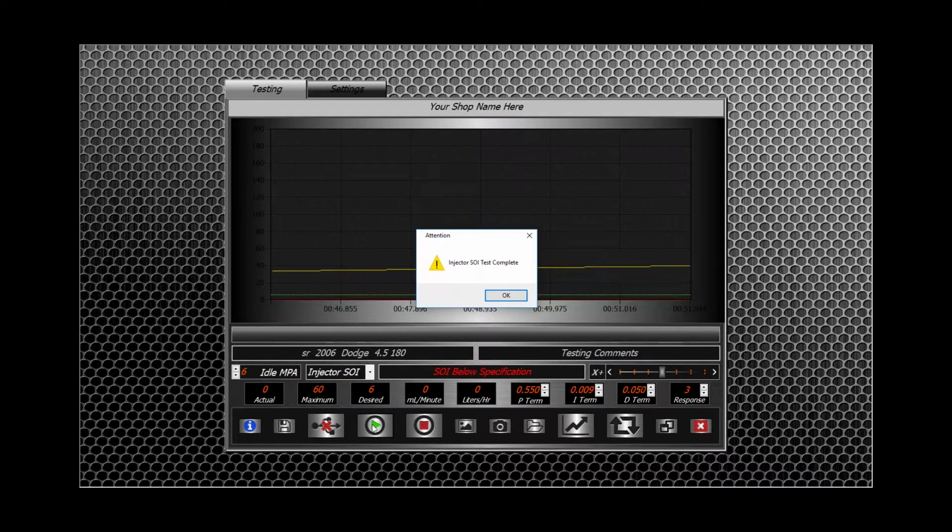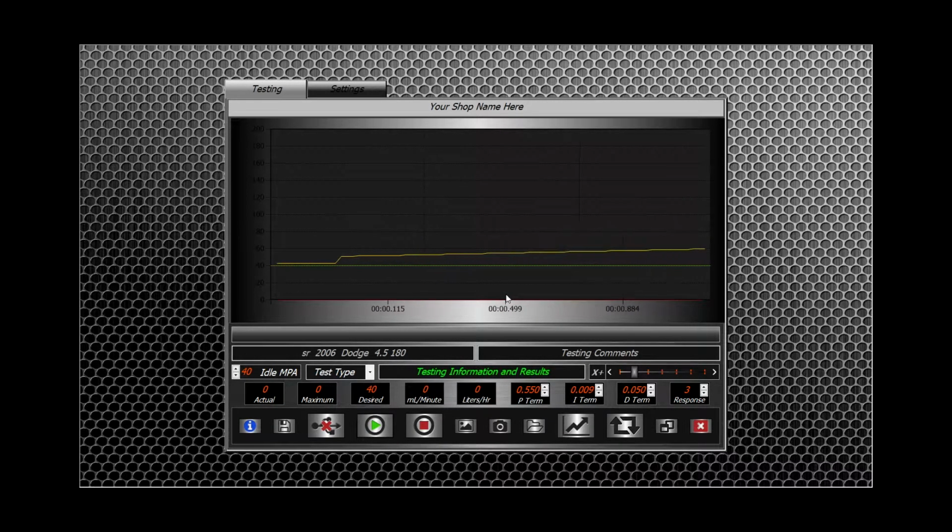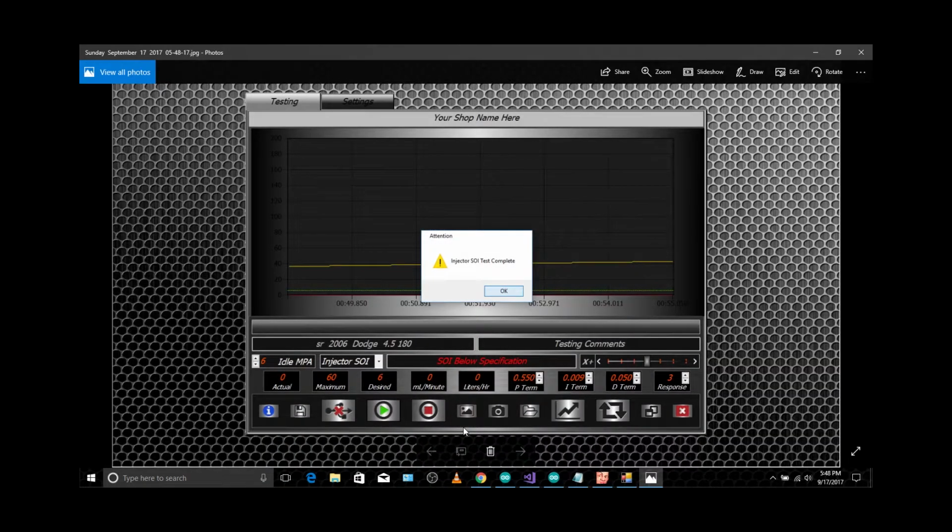What we're doing here is we're measuring when the injection event begins at the lowest point. As you can see, we've gone back and this is our screenshot. And as you see, SOI below specification, test complete. So this is essentially what you're getting when you do a balance rate test, like on your Duramaxes, or a contribution test on your Cummins platforms.